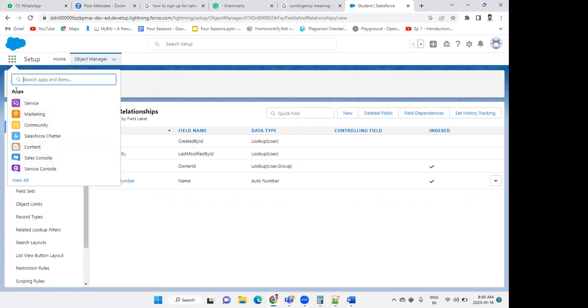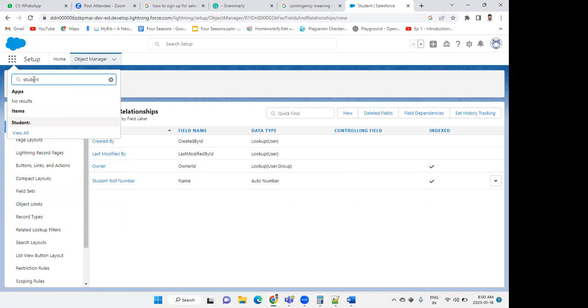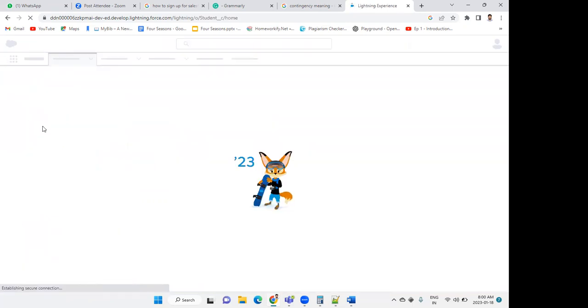So apps will be visible here. This is called the app launcher basically. In this app launcher you can see the applications as well as your tabs. So I've created the student object, right? I'll type student. See, there is no application, but items are nothing but the tabs. There is an item, students, because we created a tab. That's the reason it is visible here. If you guys do not create a tab, it won't be visible here.